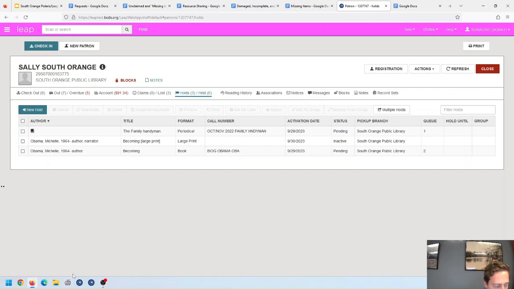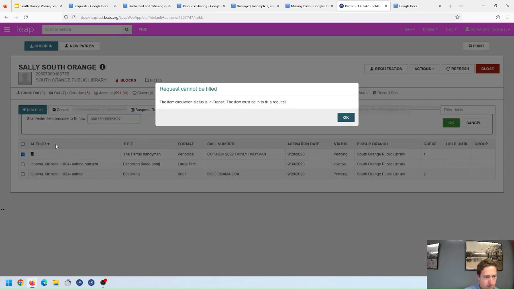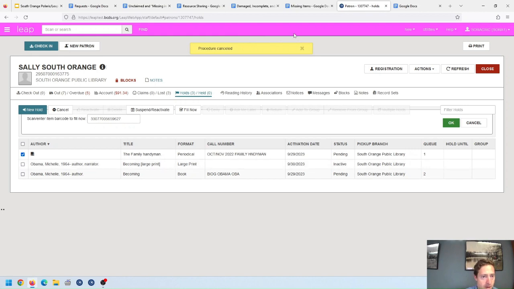Okay, so next we have this Fill Now button that comes up when you check the box here. Essentially, when you have a comparable item that can match what they're looking for, you can do Fill Now and it will do that. So if I go to Fill Now and I find something that's just as good, yeah, another copy of Family Handyman. Same issue, it's in transit, but pretend it wasn't. Then it would satisfy that hold with the other one.